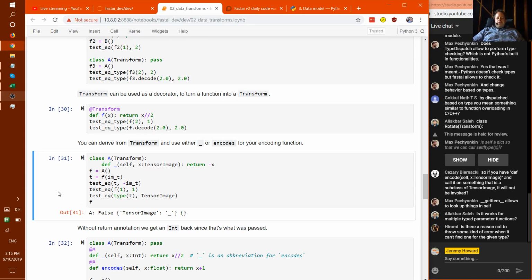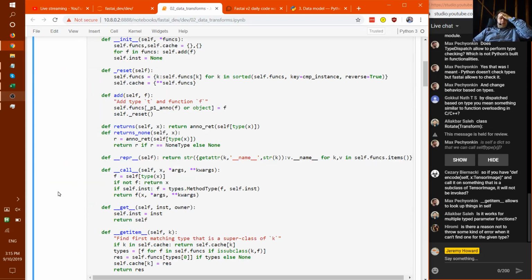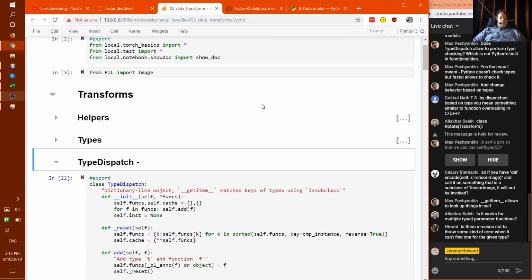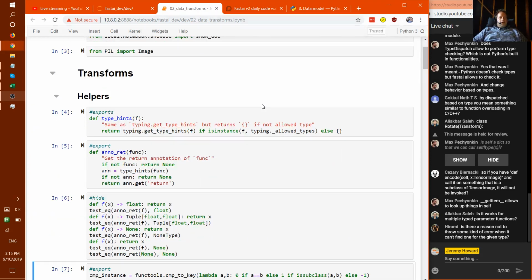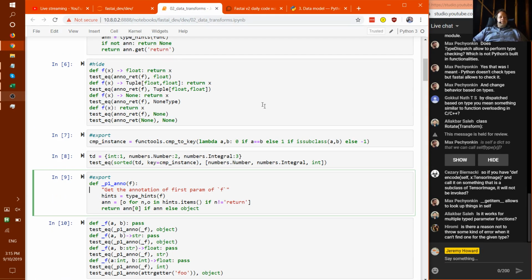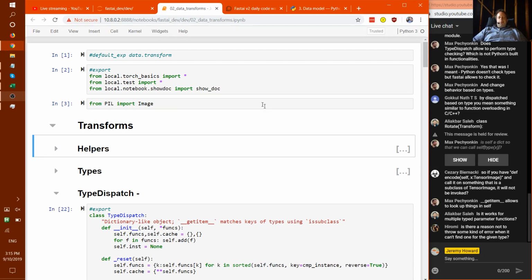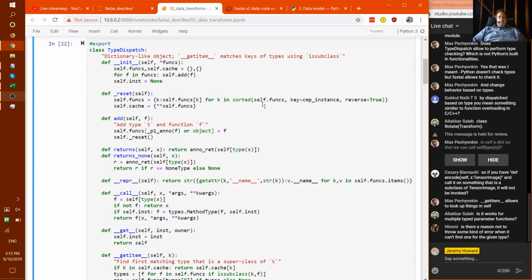This specifically is single dispatch, not multiple dispatch. So it only looks up, let's find it, when you add it, P1 anno is a teeny tiny little function here which just grabs the first parameter annotation. So this will only do type dispatch based on the first non-self parameter.